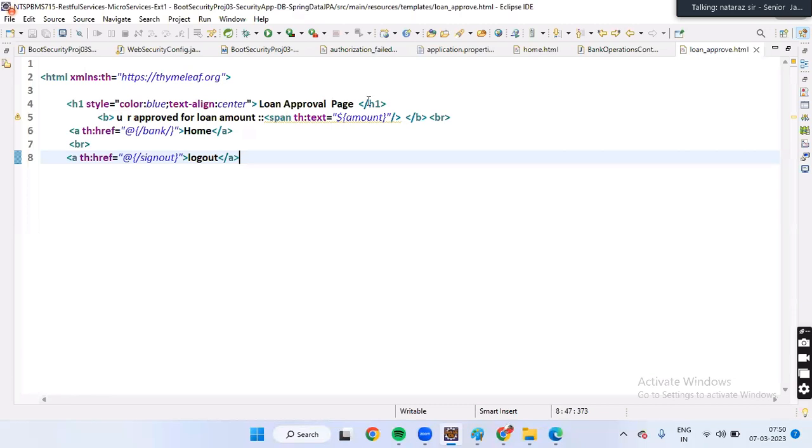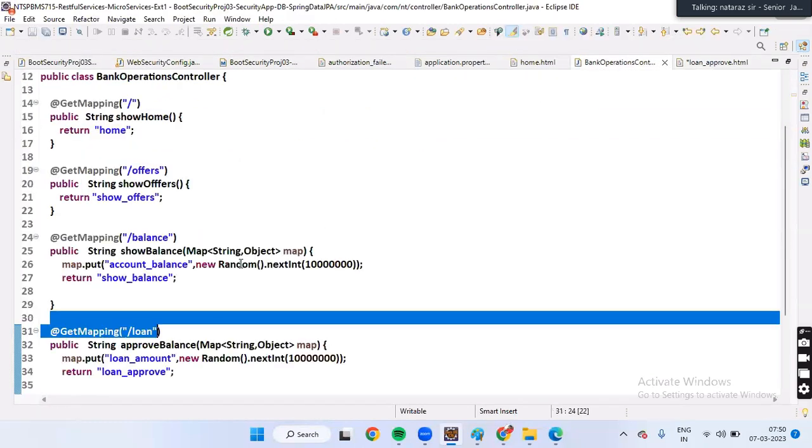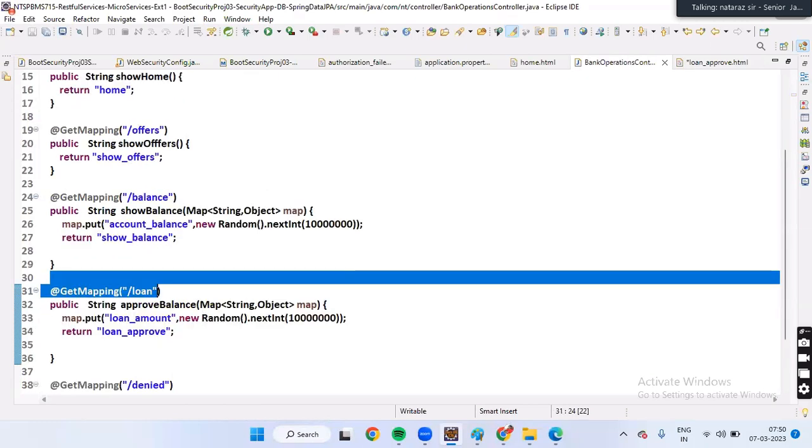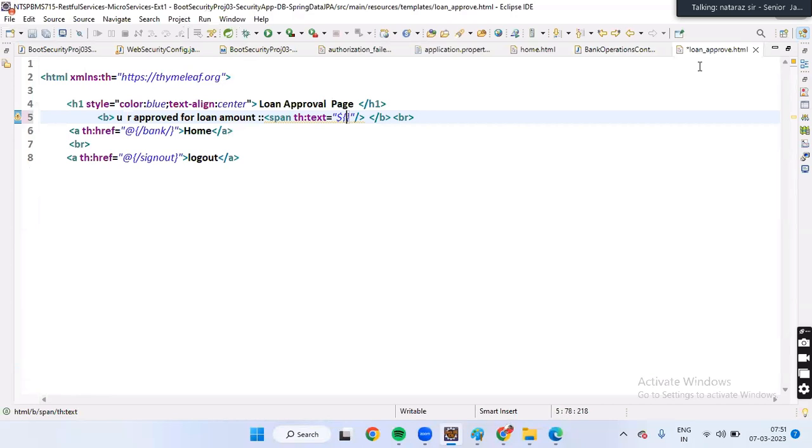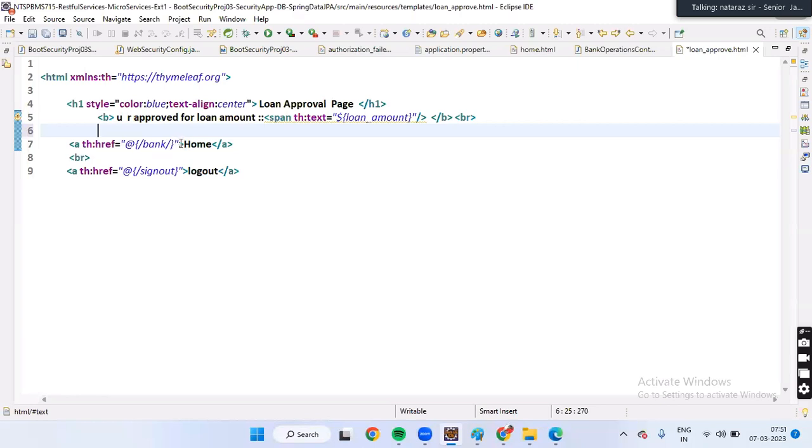This is the import statement, loan approval page. Your approved loan amount is. What is the request attribute name in this one? Account_balance or loan_amount? Loan_amount, guys.